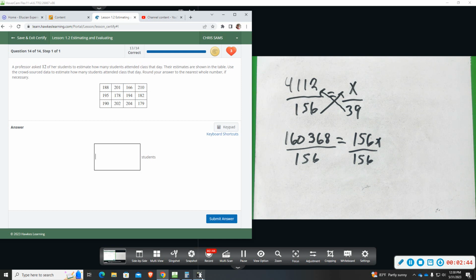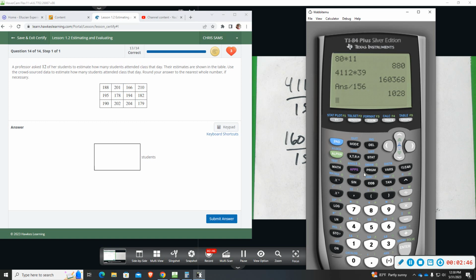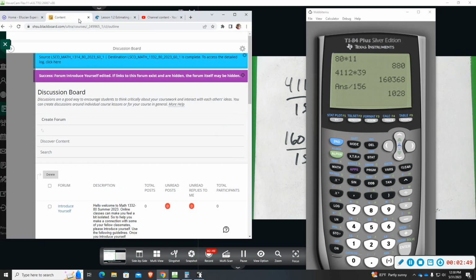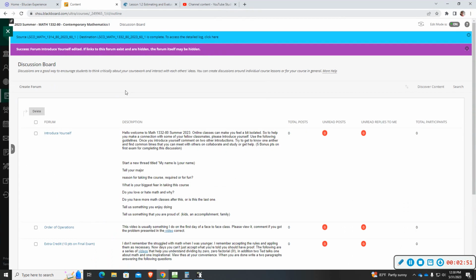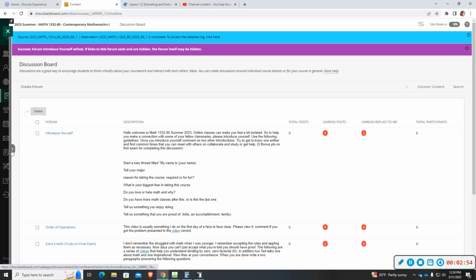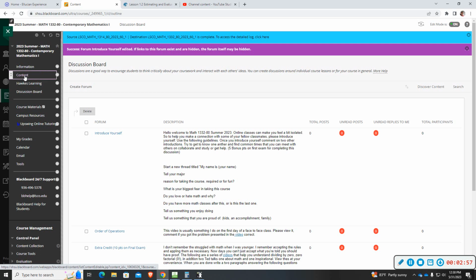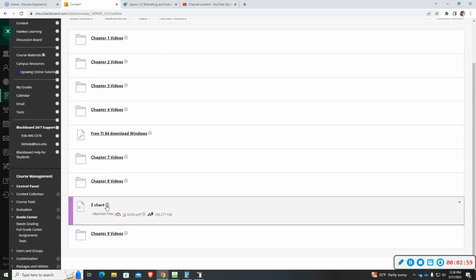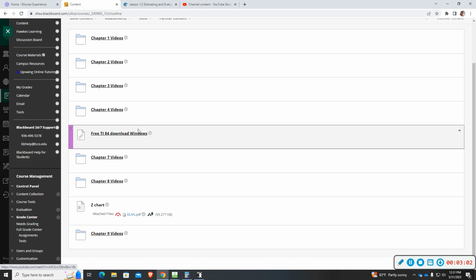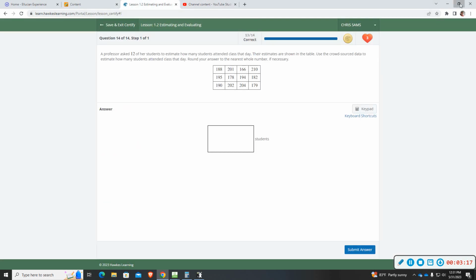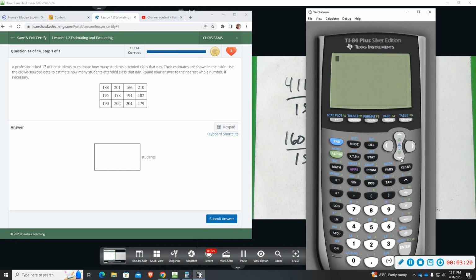I'm going to pull up this calculator, and you can download this calculator if you have Windows. There is a link in our content folder on Blackboard, a YouTube video, free TI-84 download, Windows. I don't know if you can get it on Mac. You might have to search something on YouTube, free 84 download for Mac, and you might be able to find one, but this is the one for Windows. This is the calculator that I'm using, and I'll use this a lot.